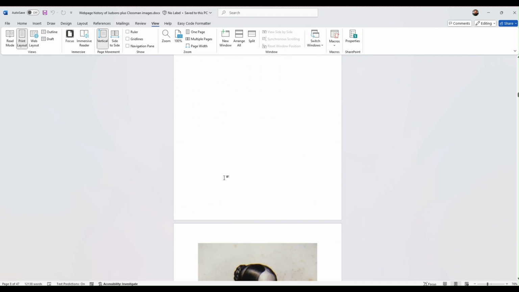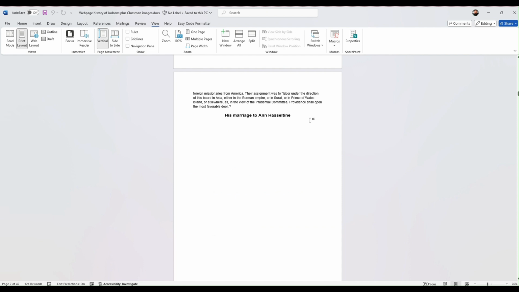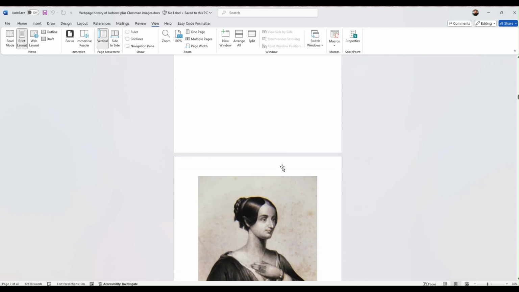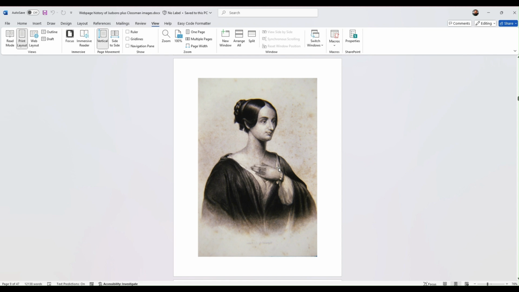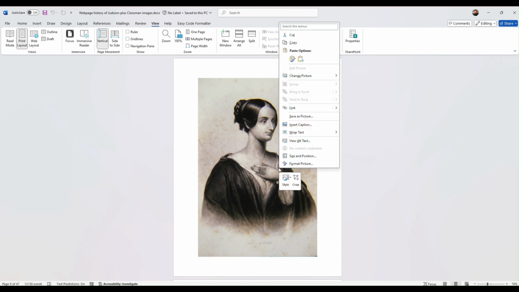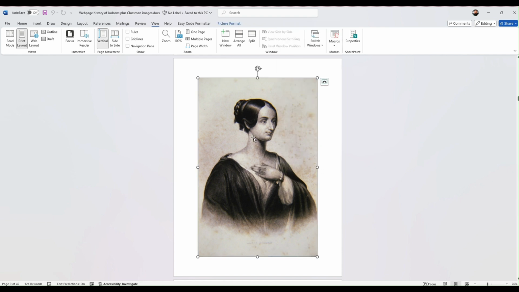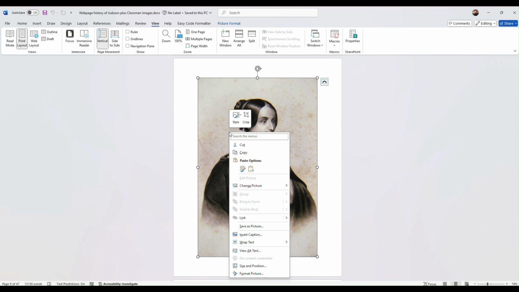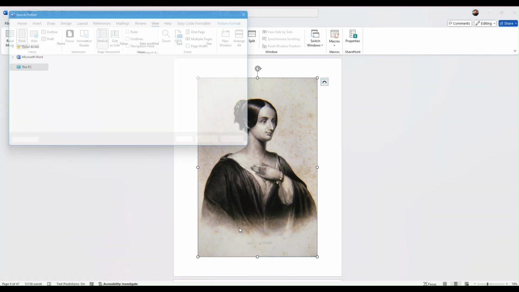This one. So the title is going to be His Marriage to Anne, right? The first thing I want to do is get the image out of here. So I'm going to right click and say Save Picture As. Make sure you select the picture first by left clicking, right click, and Save Picture As.